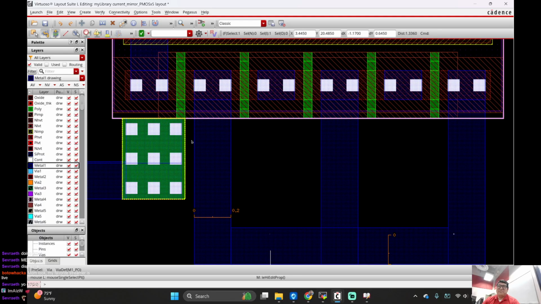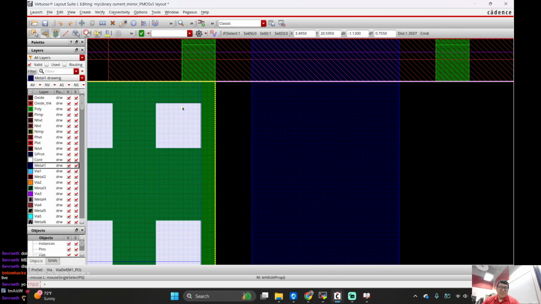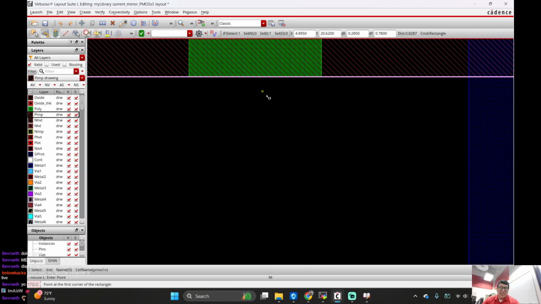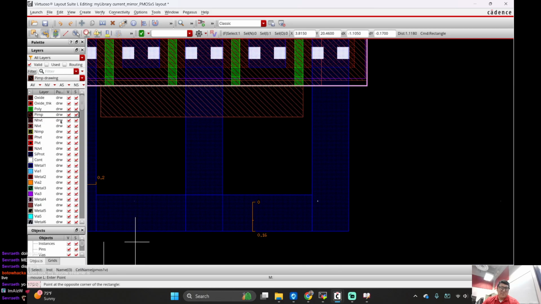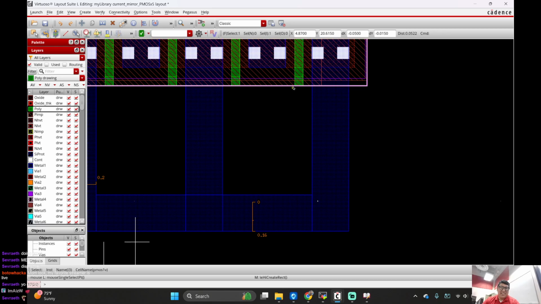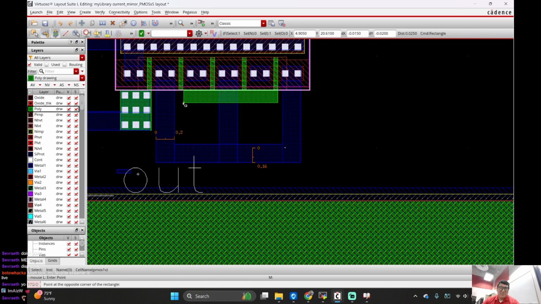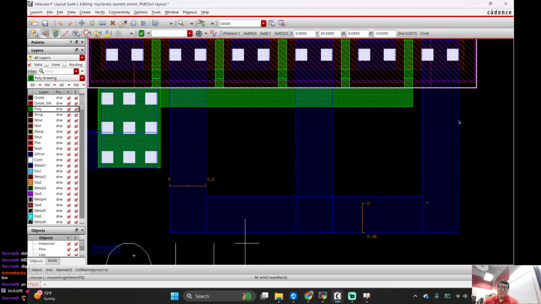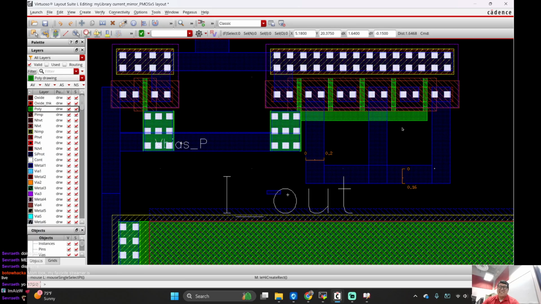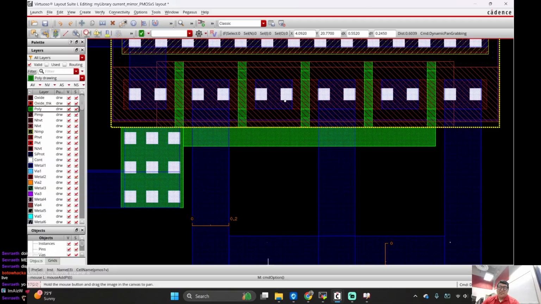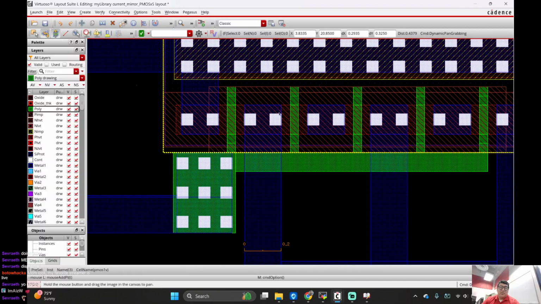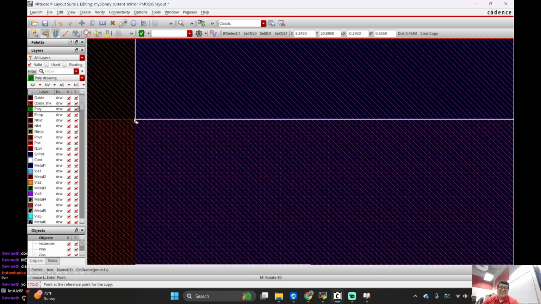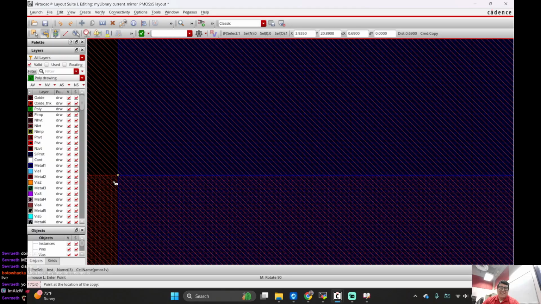Connect the gates. Let me see. Poly. And then let's connect the gate like this. Boom. Poly. Boom. Boom. And let me just make it this thick. Is that cool with everybody? Any questions? And then what about the bodies? Copy paste. Can you copy paste? Boom.